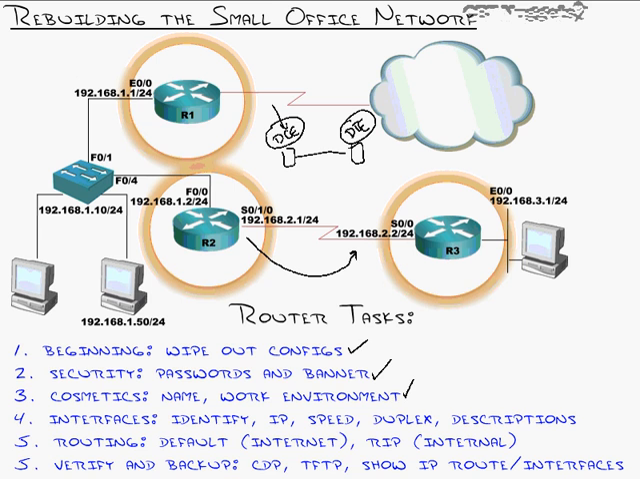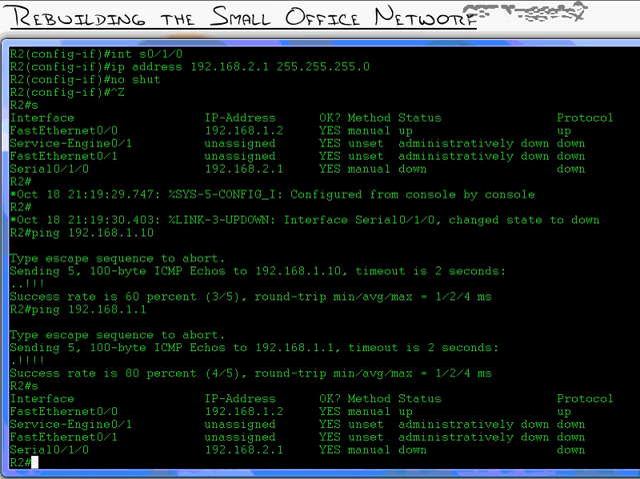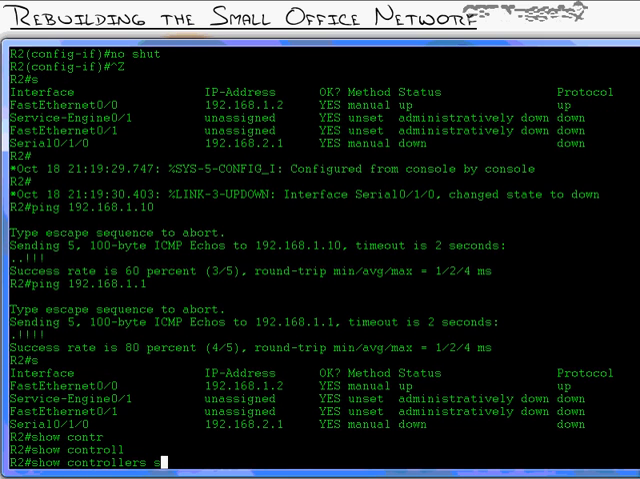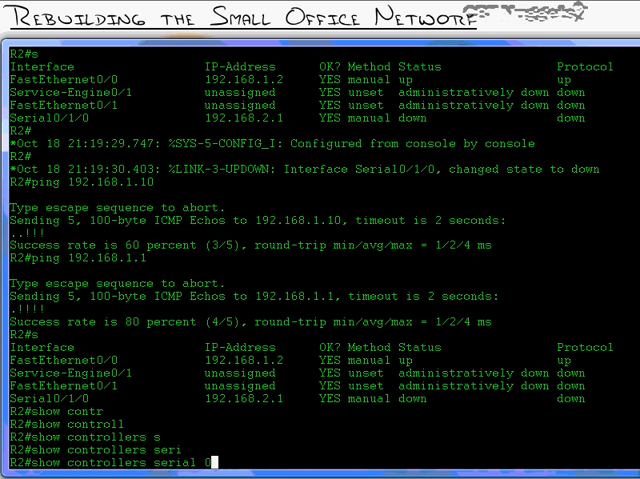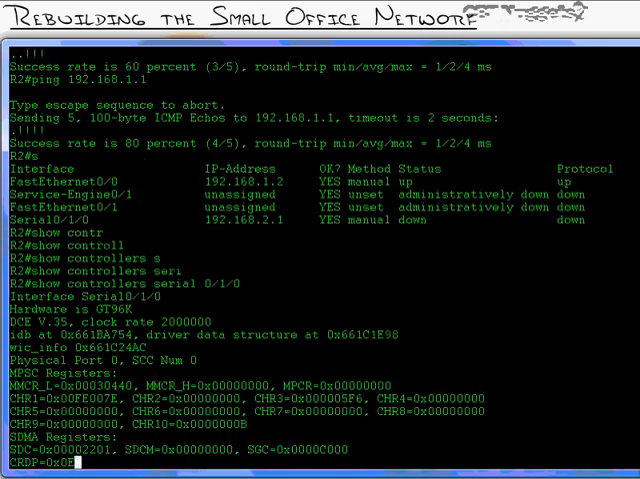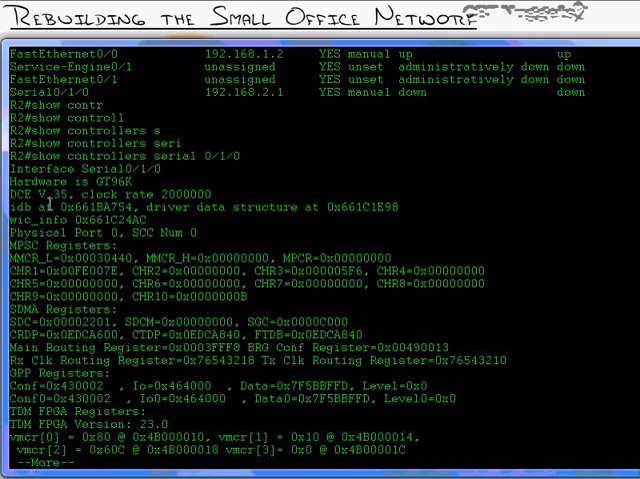Now, without physically looking at the cable, there is a command that you can type in. It is show controllers serial, and I'll look at 0/1/0. Enter. And I can see that this side has the DCE end of the cable, and it has a clock rate that is already set on that. Now, this is in bits per second. So that is, I believe, if I got all my zeros in order there, 2 megabits per second that it's setting the clock to. So this side is the DCE and the clocking.